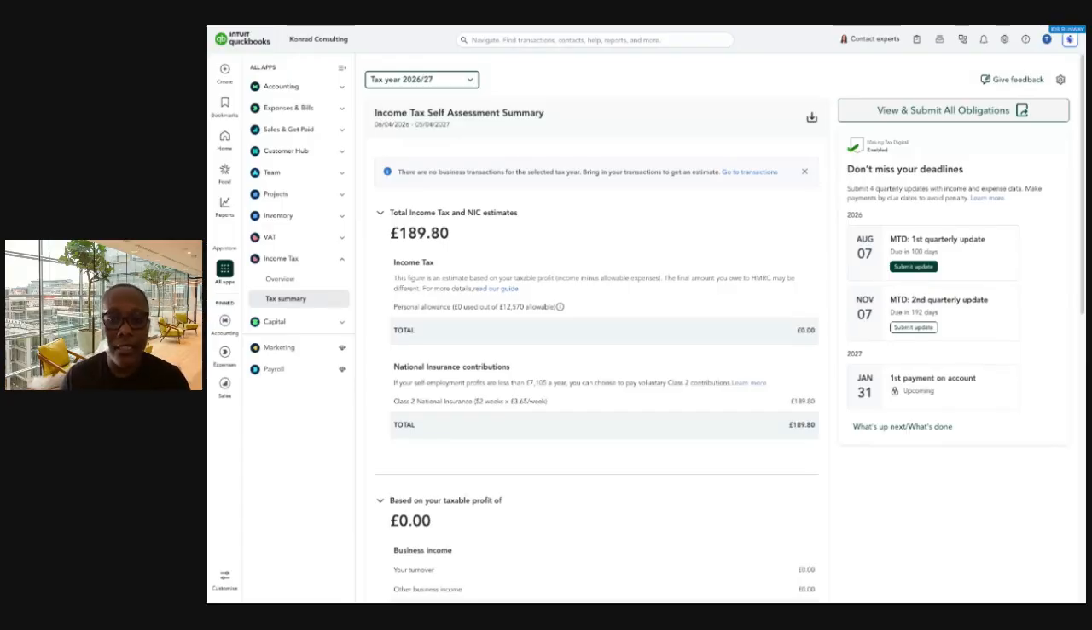In addition to that, if you have a property business, either UK property or foreign, that doesn't have a QuickBooks license attached to it, you will also see, and it doesn't display here, a line which shows a link to Hammock, who is our partner in this space, to be able to submit your property MTD obligations there as well.